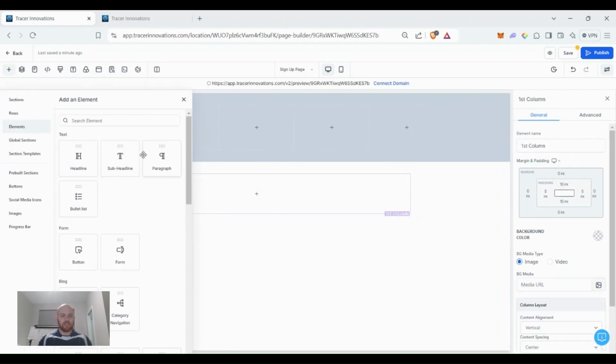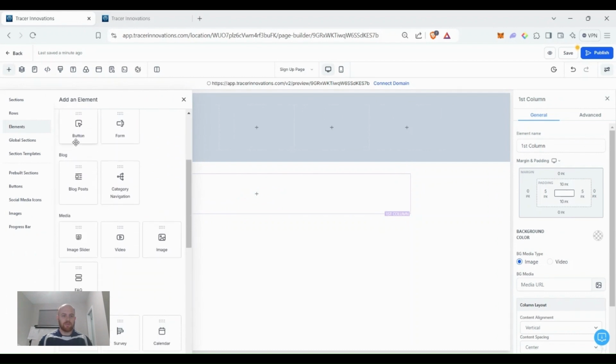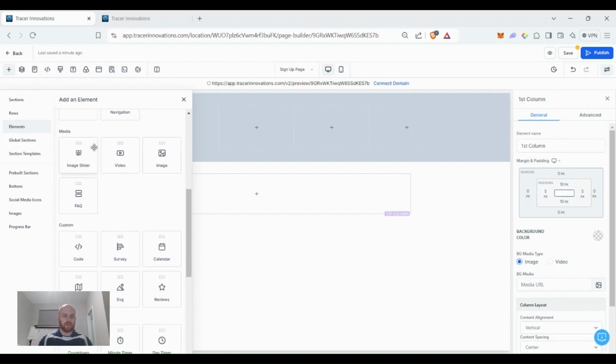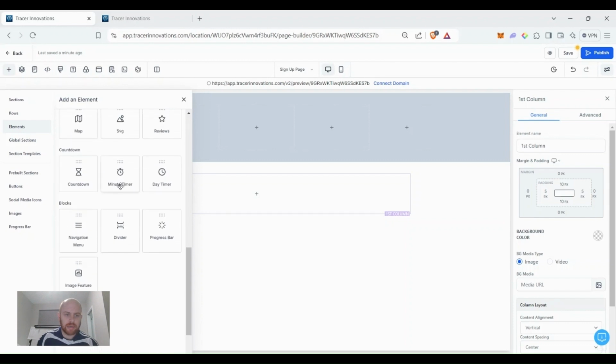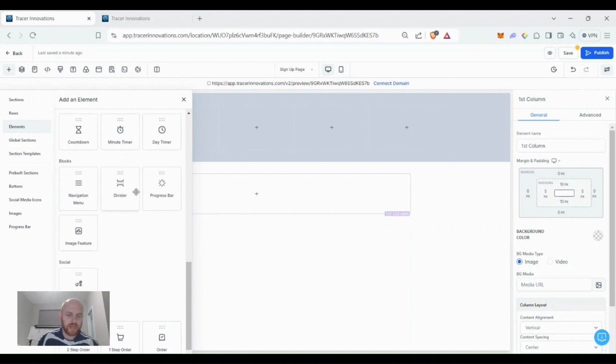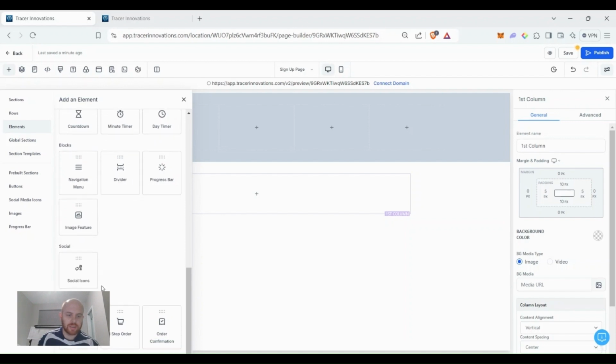And when you hit add element, you see all the different elements in here. Okay, headers, subheadlines, paragraphs, bullets. These are the forms that we're going to add later. So it could be a button or a form. Blog post, category navigation. This is within your blog if you have one. Media, images, videos, FAQs, or an image slider. Custom. These are where you get your calendar, put a map in it. If you have custom code, SVG is just like an icon. Reviews or surveys. Countdowns, if you want to count down your time on your page. Menus, dividers, progress bar, image feature, social icons, and order forms.